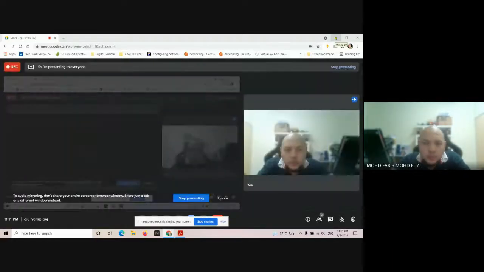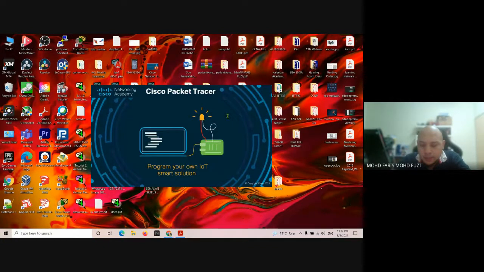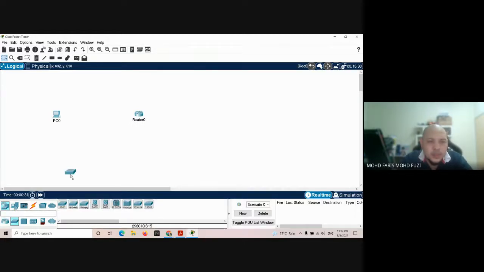Okay, so now we are going to do the configurations. Please open Cisco Packet Tracer version 8. All right, let me see the diagram. We are going to use the same diagram as the previous slide. We have PC1 connected to switch 1, and we can use any available switch. I'm sorry, this is the router. I'm using a 2901, and for the switches I'm using 2960.